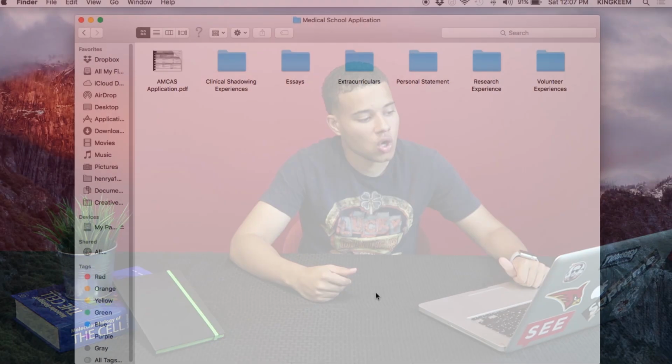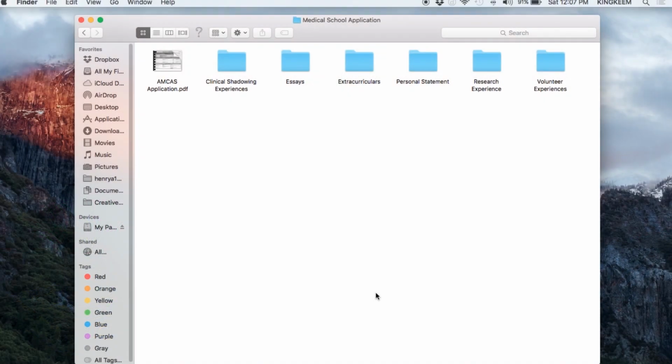In order to keep all these things organized, what I did was I kept a file of all of these things on an external flash drive. That external drive had a folder where I had clinical shadowing and experience folders, essays in general, so essays that I used throughout the process, extracurricular activities, my personal statement, research experience, everything that I knew that I was going to talk about throughout the process.